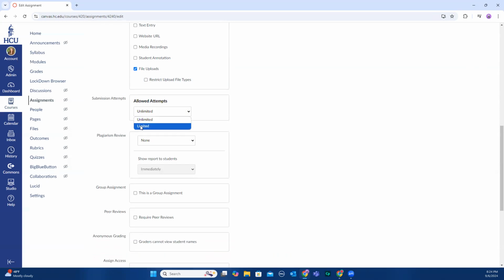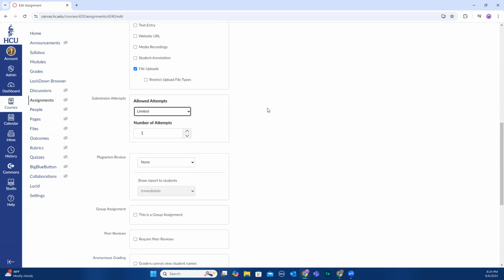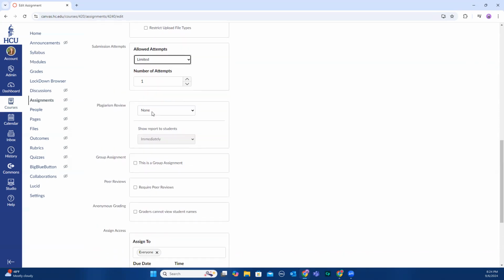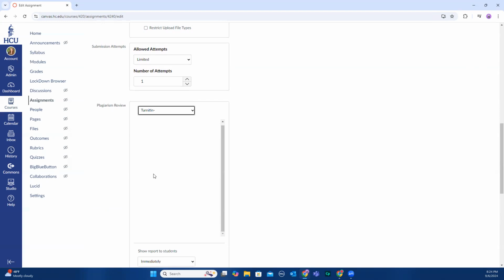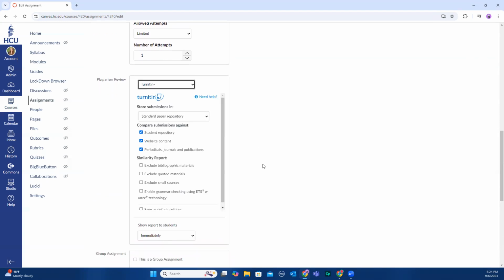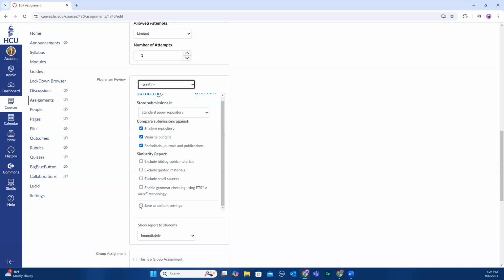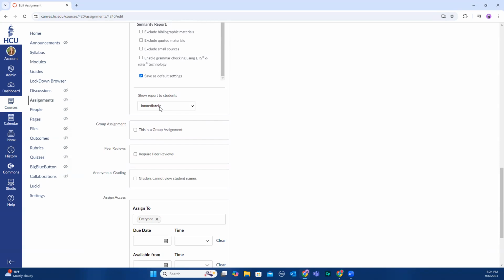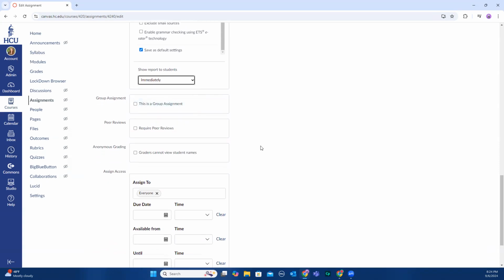How many submission types, or attempts, really depends on if this is a rough draft or what you're looking at. The plagiarism review, we need Turnitin, and this is where you're going to make sure that Turnitin is selected, and then all the pieces that we want selected here. And then you can save these settings so that it doesn't have to be updated every time. Then show the report to students immediately, or you can choose whichever. We all know that that's immediately.